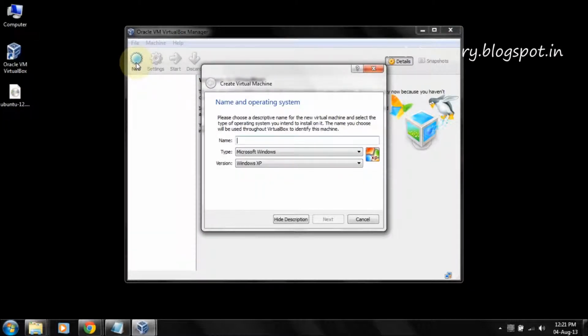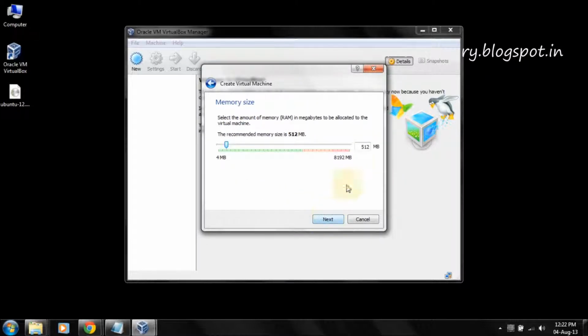To start with installing the virtual operating system, firstly you need to give it a name. Type Ubuntu or any other name, but make sure that the type is Linux here and the version is Ubuntu. Then move to next. This is where you allocate the RAM that you will be providing to the guest operating system which you are installing on your machine. It is recommended that the RAM should be less than 50% of the actual RAM of the system.